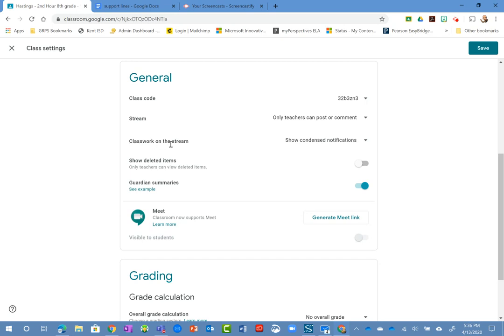Additionally, classwork on the stream, right now it's set to show condensed notifications. My experience is that this can create confusion for the students. As I mentioned before, as you post materials and assignments and quizzes and questions and everything else over the course of the next 5 or 6 weeks, that is all going to post chronologically in notification form in that stream. That can get confusing really fast.